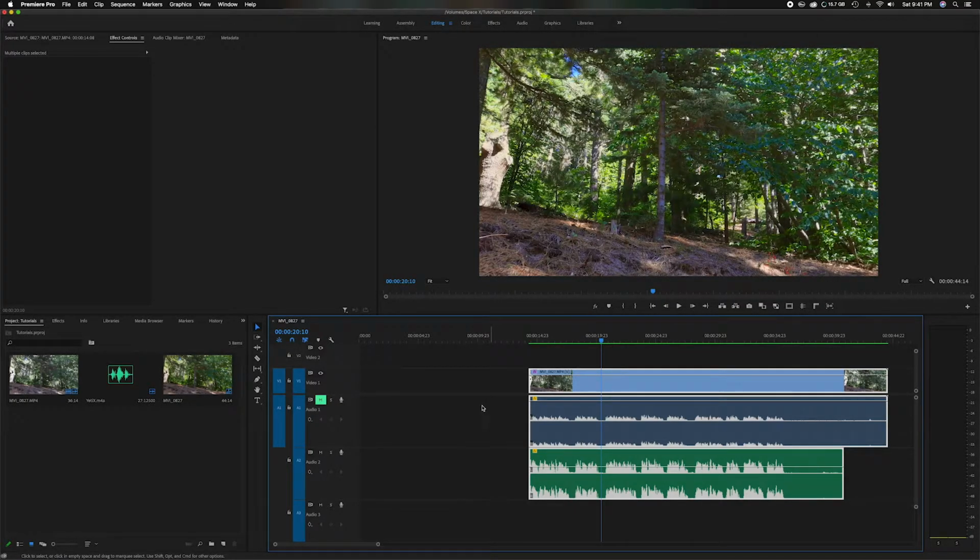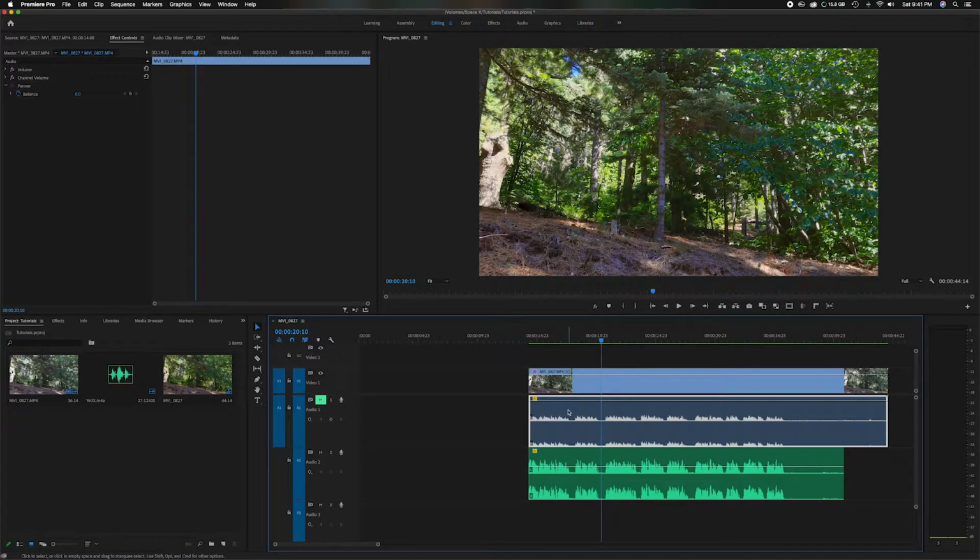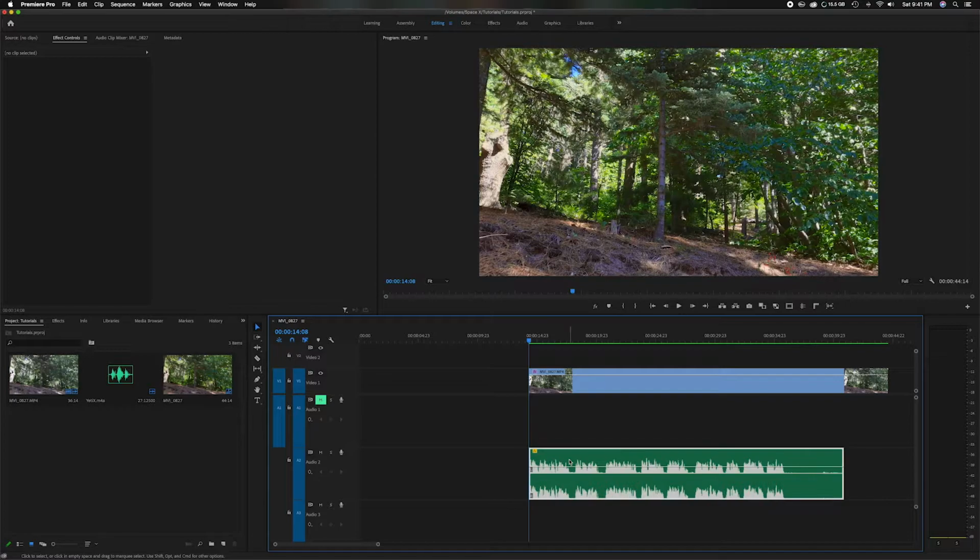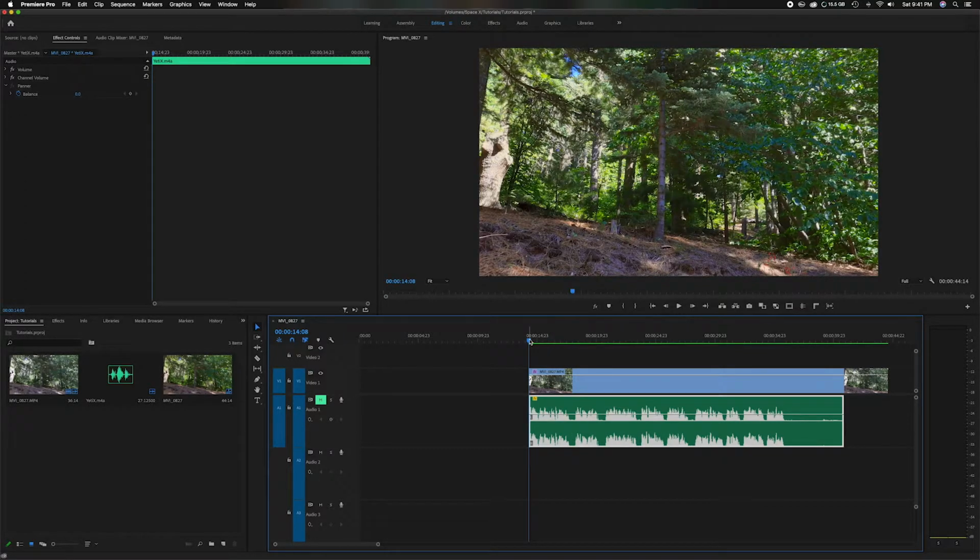So you can do a few different things. You can obviously just leave this muted, or if you want, you can actually just delete the track itself like this, and then just use this, and then you're good to go.